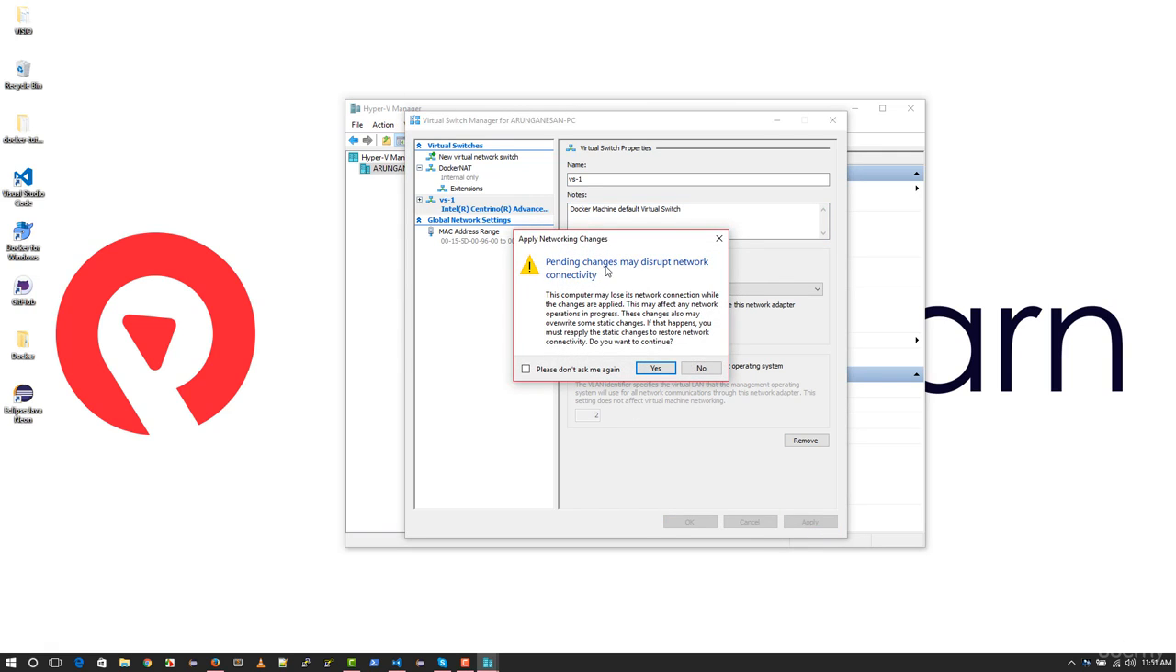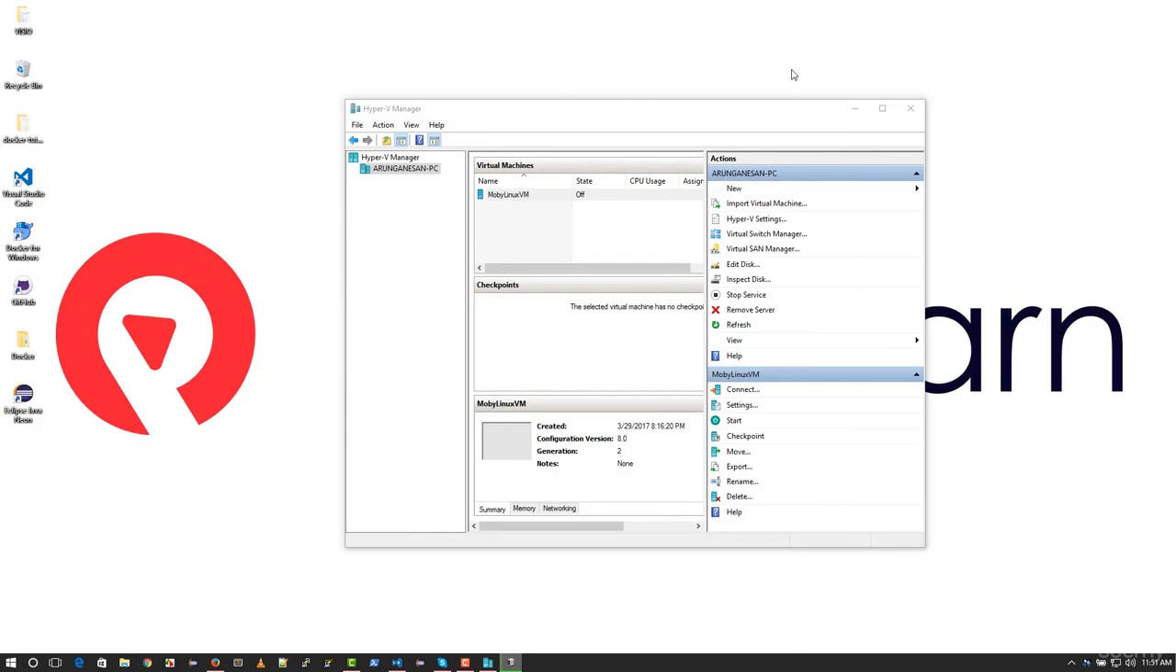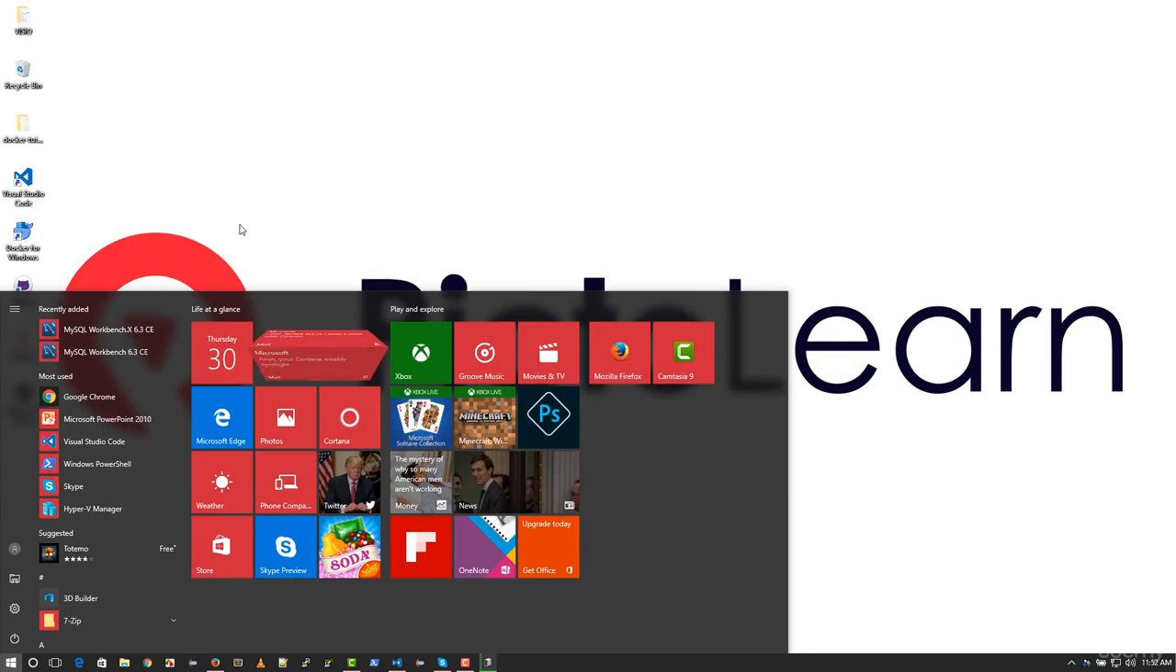It's going to state that pending changes may disrupt network connectivity. Just click on Yes. It is actually a good practice to restart your system after doing this. In some cases, you wouldn't need to restart, but I highly recommend restarting so that it can clear out the route tables. So just click on OK, restart your machine, and then we'll get back after the restart.